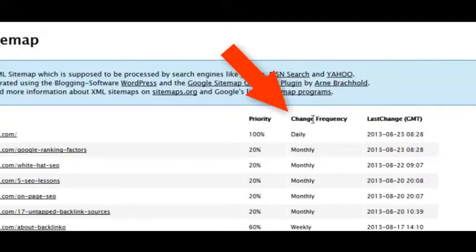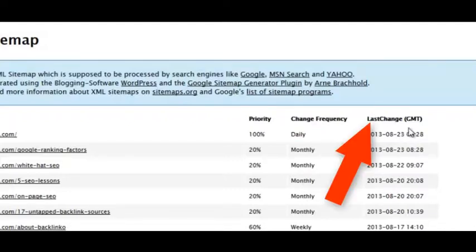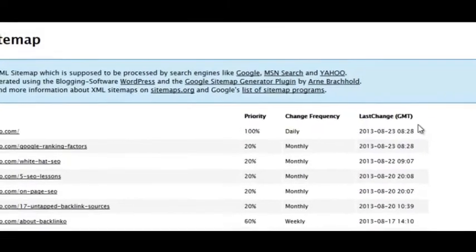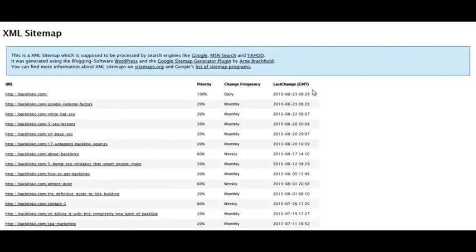Then we have change frequency. This is how often you tend to update each of the pages on your website. And then under last change, that tells search engines when the last time a significant change was made to that page. So how do you set up your sitemap and how do you submit it to search engines?